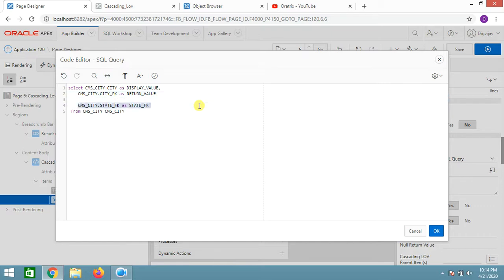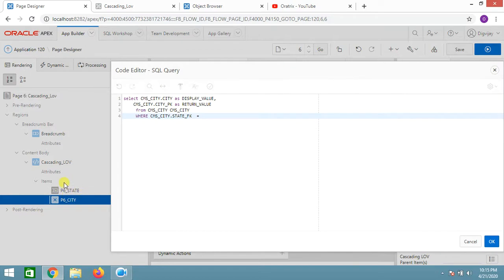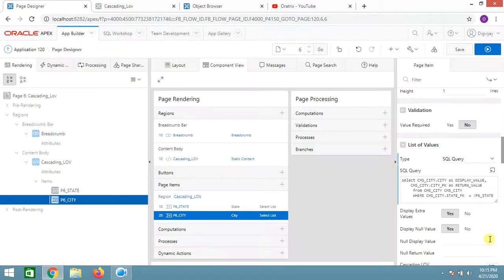From table name, now I'm going to apply my where clause: where cms underscore city dot state foreign key is equal to this state. So whenever anyone chooses any state, the corresponding city will be displayed. Let us say for example the column I have to use values, so p6 underscore state. Okay, everything looks good, and just save it.